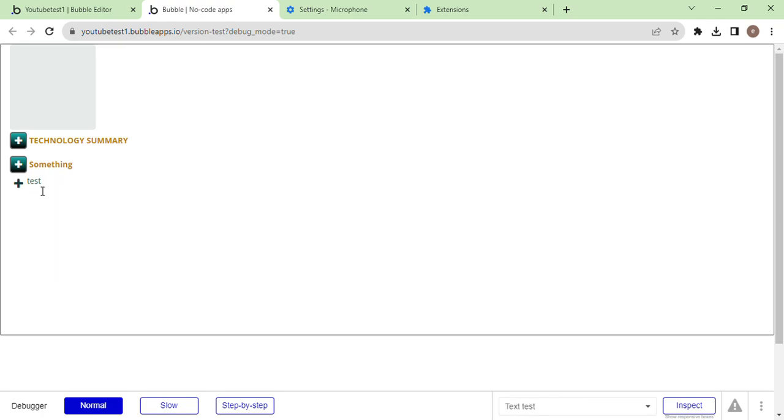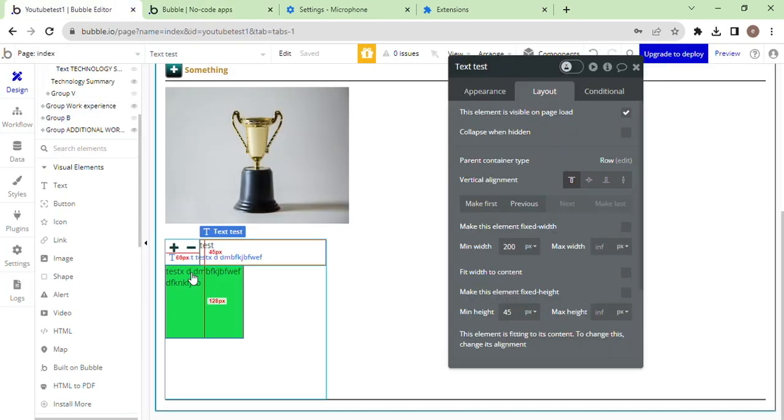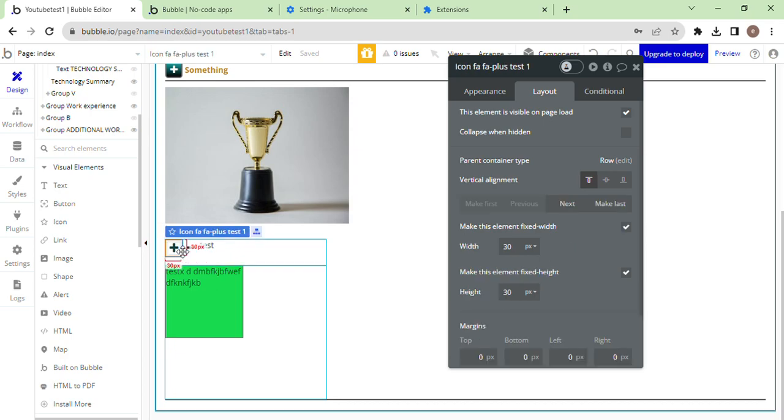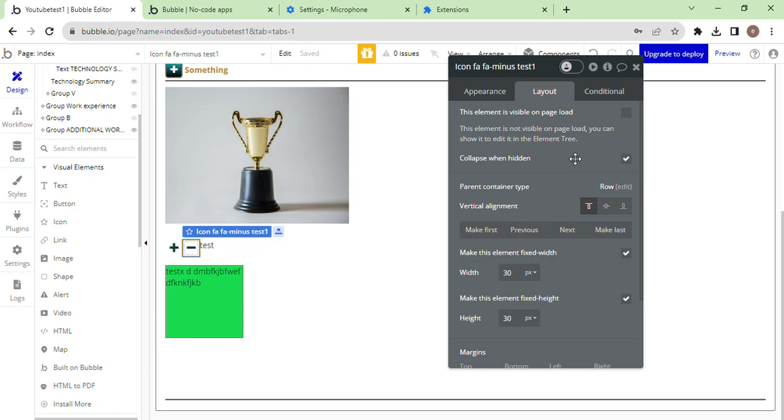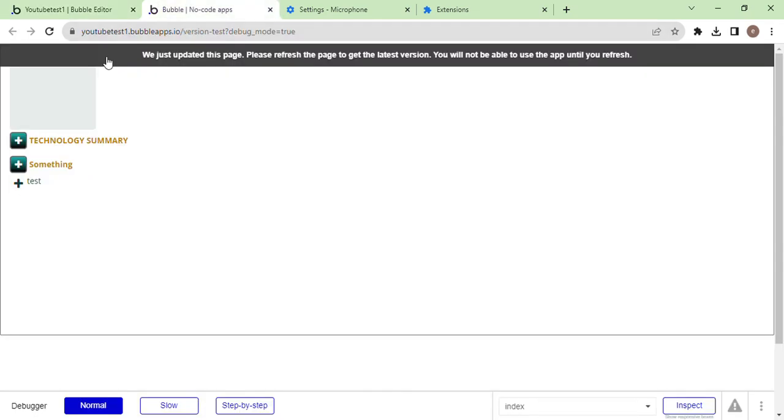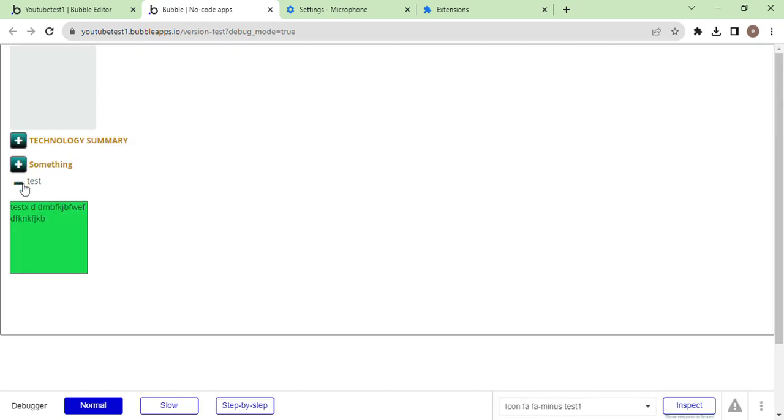But there's something, if you can check here, that this particular space is reserved. It's still there even when it's hidden, and it's because this collapse when hidden is not ticked. Tick it. Yeah, it's fine. Let's try it. Let's see. This collapse, it needs to shrink down to like empty. Let's go. See? It just looks nice, man.